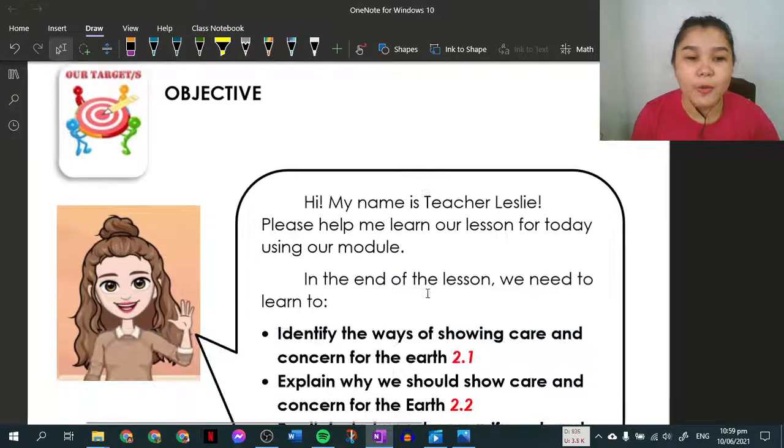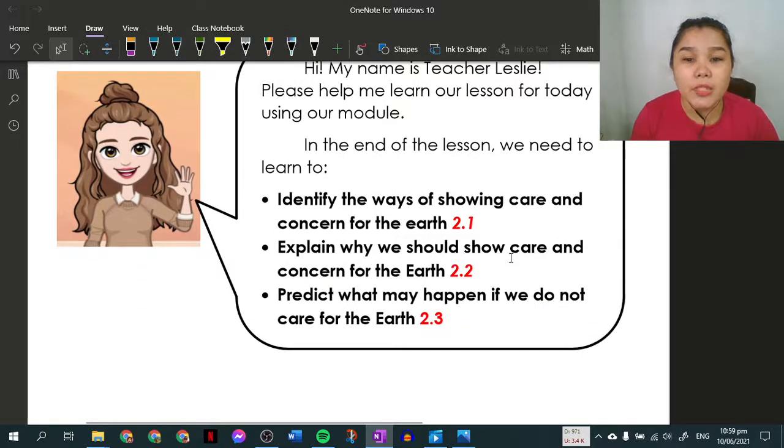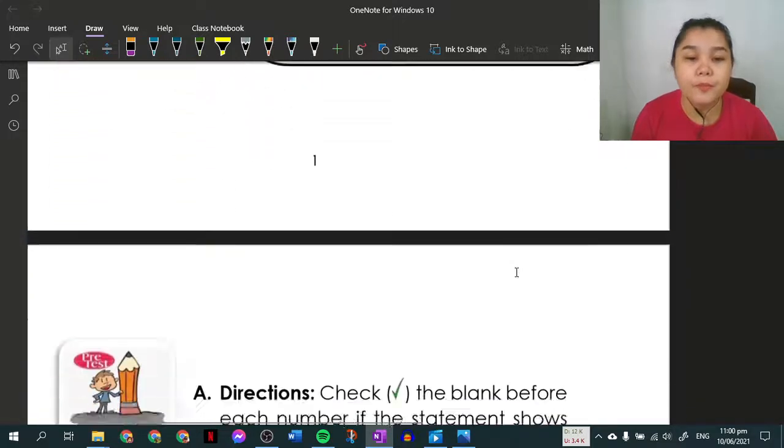earth. Our objective with the help of Teacher Leslie, sabi niya, "Hi, my name is Teacher Leslie. Please help me learn a lesson for today using our module. In the end of the session, we need to learn to identify the ways of showing care and concern for the earth, explain why we should show care and concern for the earth, and then predict what may happen if we do not care for the earth."